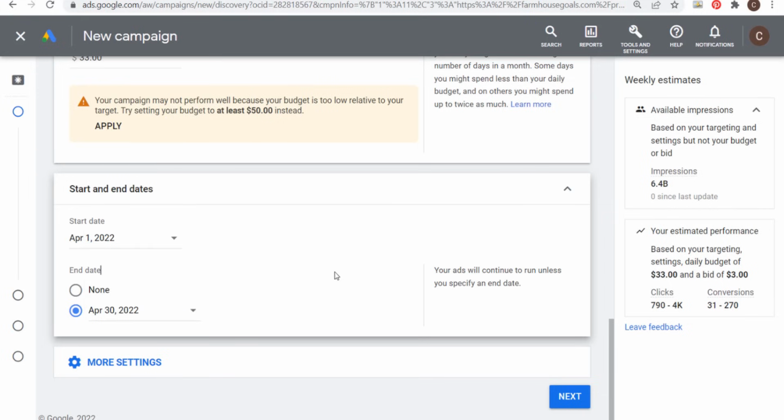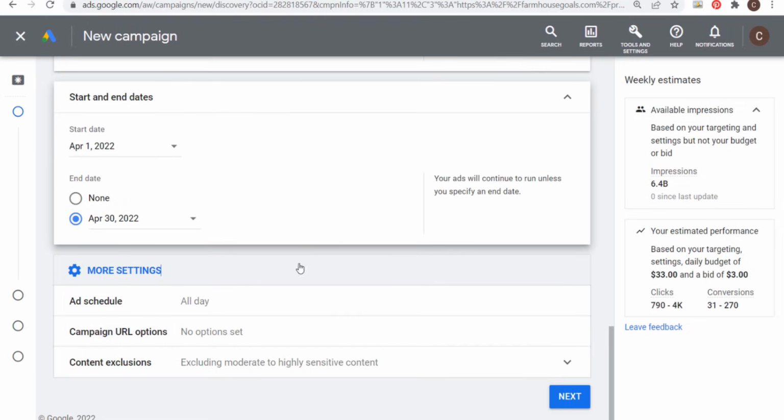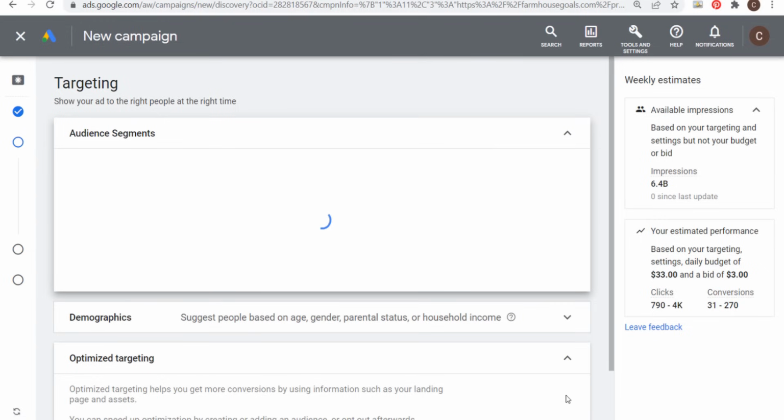So I want to make sure my ads are only running during April so that people aren't seeing these advertisements in May. I could always come back and update my advertisements and change as my promotion changes. More settings down here. So content exclusions. Discovery campaigns will automatically exclude moderate to highly sensitive content, so you don't really need to change anything here. So we're ready to move on to the next step.